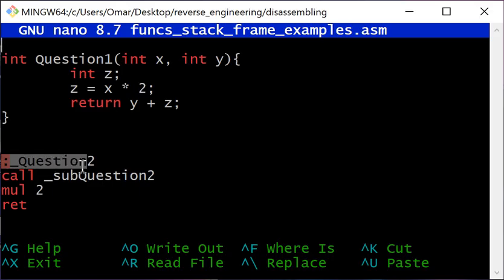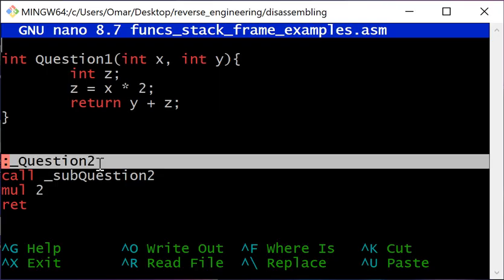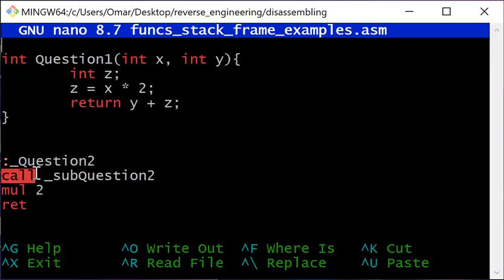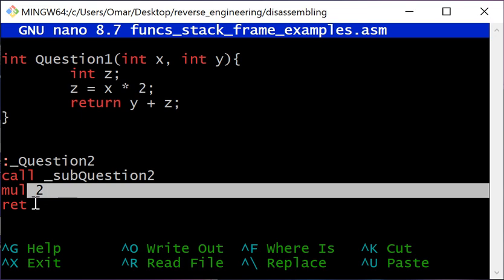We have function 2. You can try to pause the video and generate your own solution. Then we call the sub question 2 function, and then we multiply by 2, and then we return.